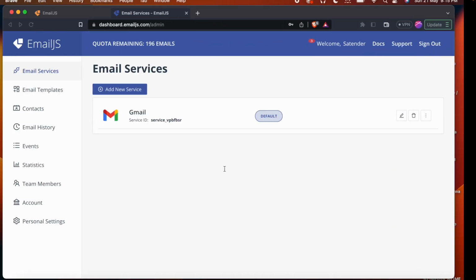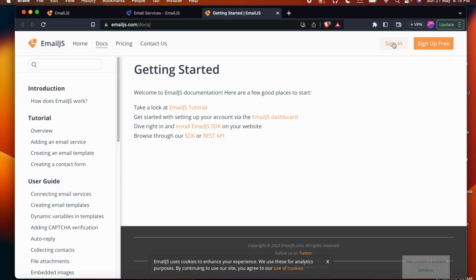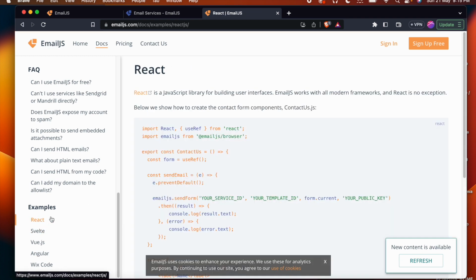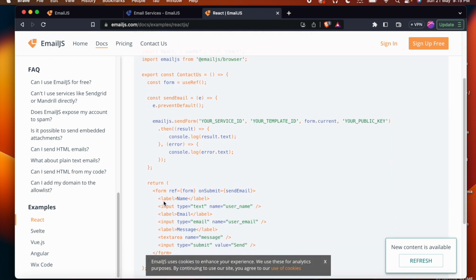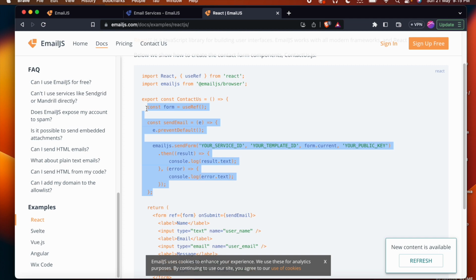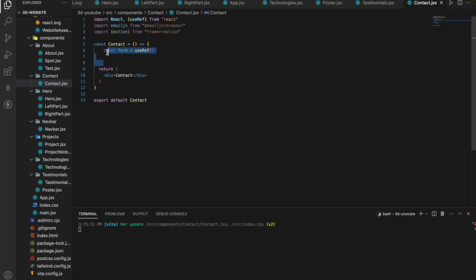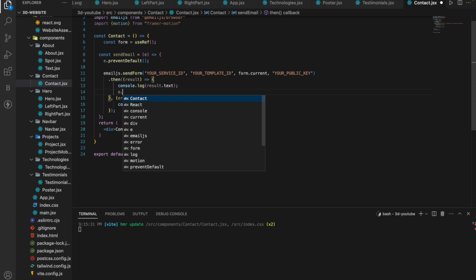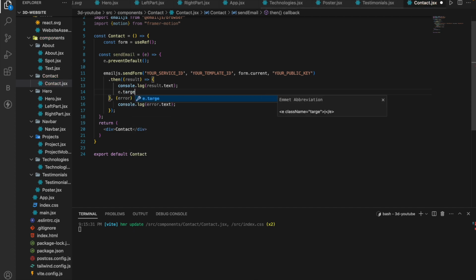And after writing this, you can go here and click on the docs and scroll down, and here you can see React. Now simply copy this and paste it here, and make some changes here, like after console, e.target.reset.